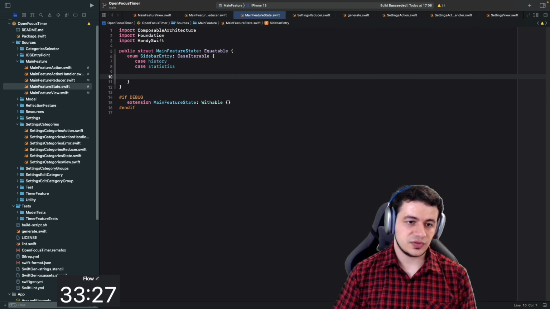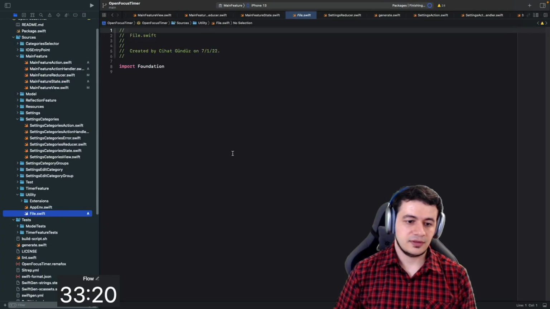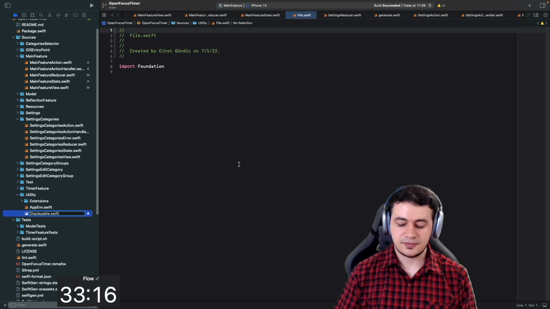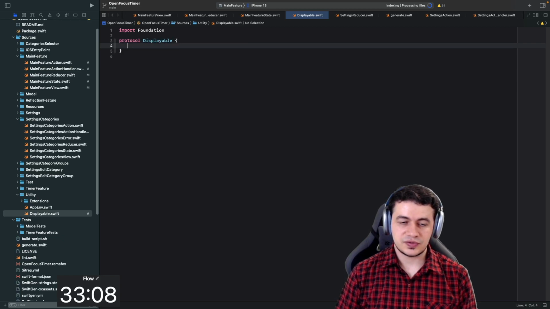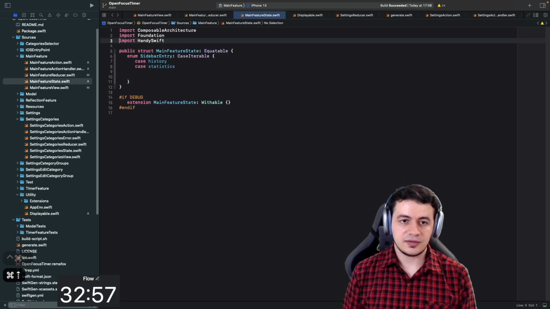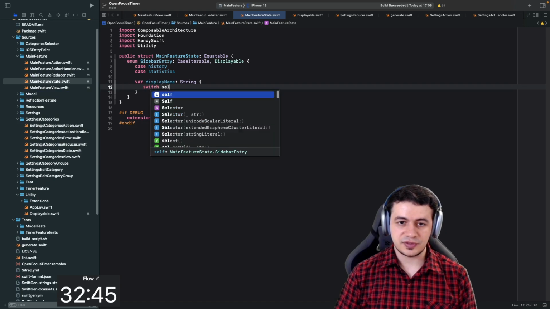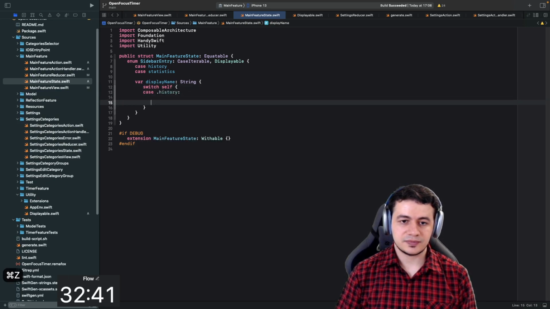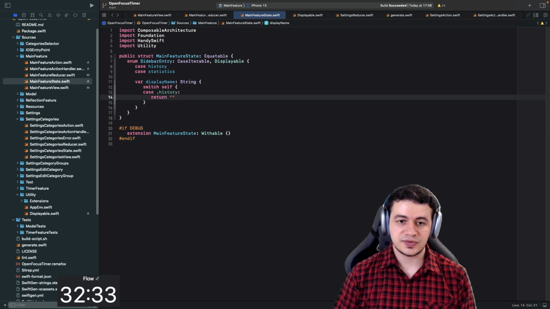So I'm actually going to introduce a new utility here, which I'm calling Displayable. This is a protocol, Displayable, which just requires that we have a display name, a string as a getter. And let's also make this public. That way, if we import utility here, this one also conforms to Displayable. And then we have a display name, which we can switch over self. If it's history, we return a localized history here. That's something we need to localize next time with the fixed RemoFox, because I don't want to do it manually.